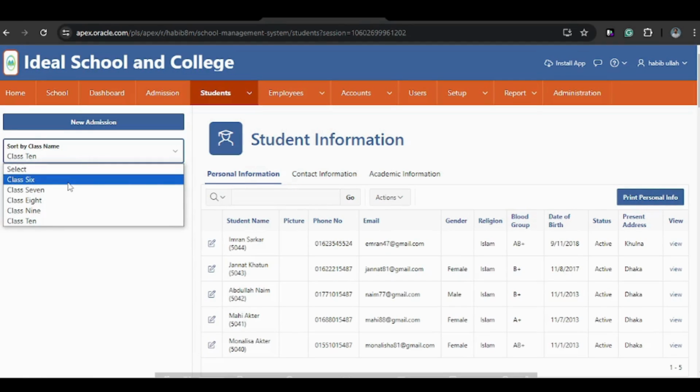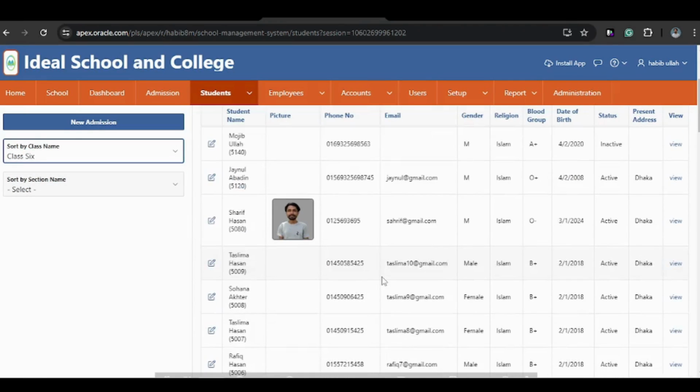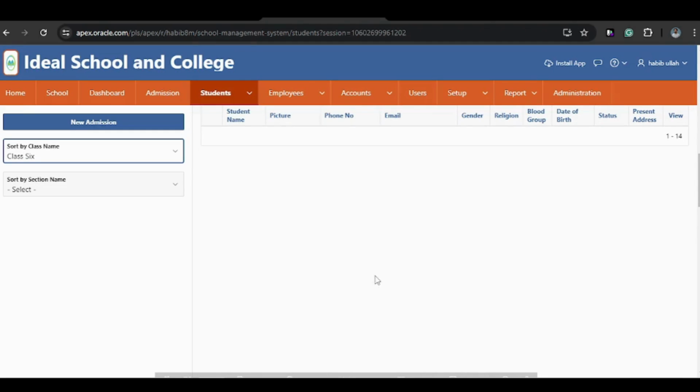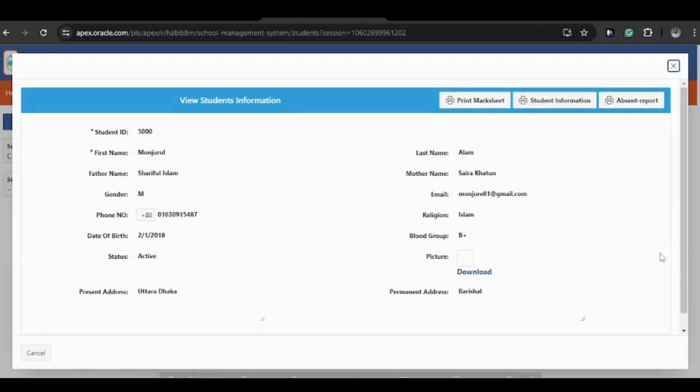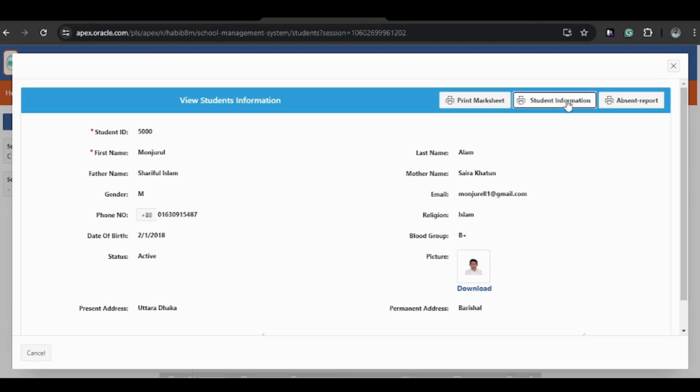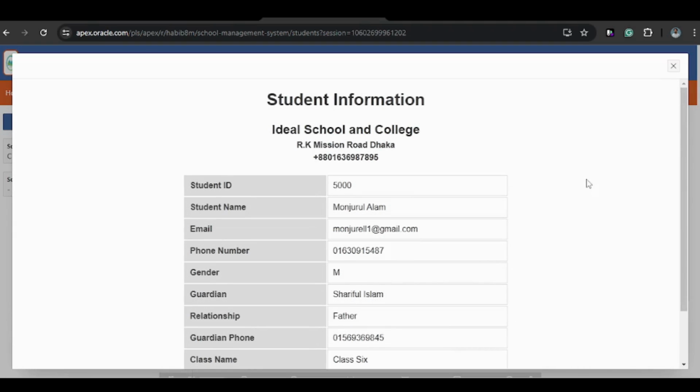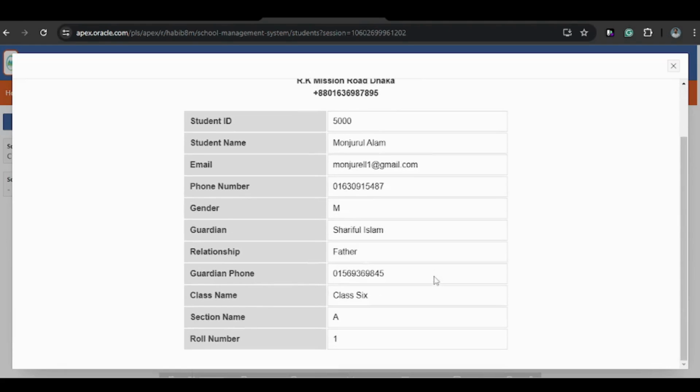If we click on class 6, the class 6 students are here. They have a view button. You can only view here. You cannot update any information from here. You can print students' personal information for a specific student. The student name is Munjul Alam, his mail, phone number, gender, basic information, right?